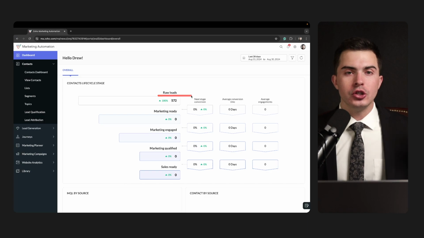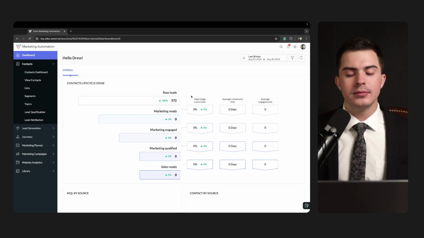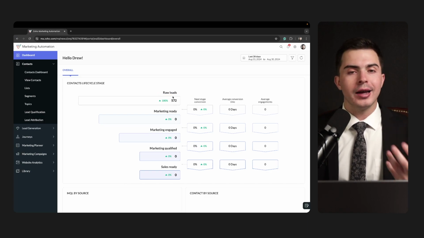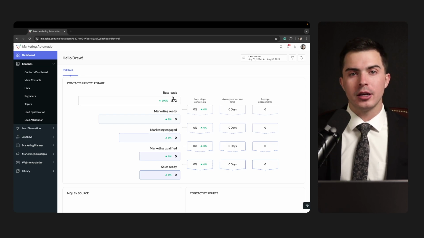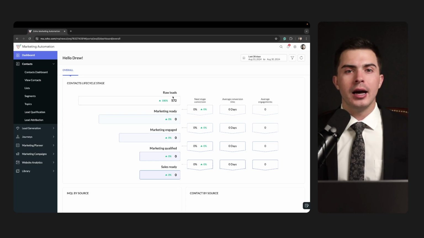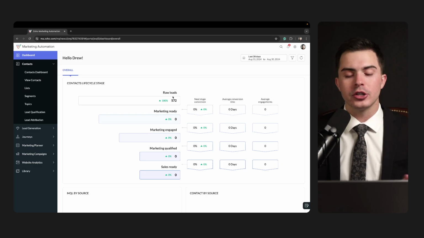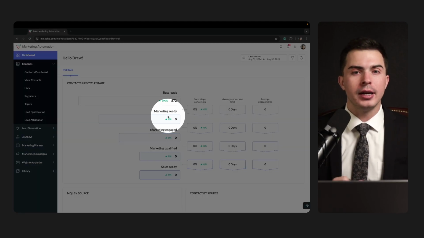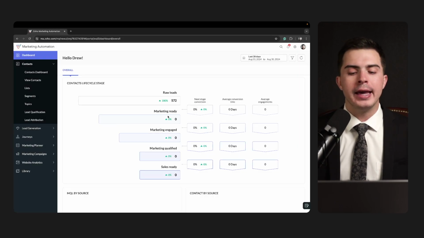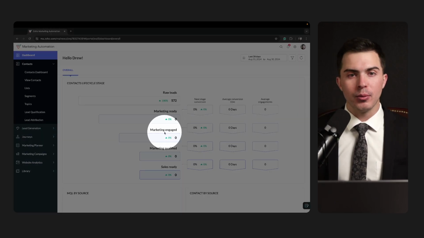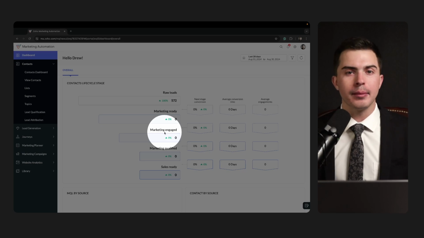So raw lead can certainly be a status for you inside of Zoho CRM. A raw lead just means you've gotten information for some kind of opportunity or person, but they haven't necessarily opted into your marketing communication. So maybe you're buying a list of information for prospective customers in your industry. Whatever the situation is, it's information you have on an opportunity, but they haven't necessarily opted in yet to your marketing communications. Then you've got marketing ready, which means they have opted in and they have a valid email address or a valid phone number that you can send communications to. Then you've got marketing engaged, which means you've actually sent promotional material or marketing messages to that person.